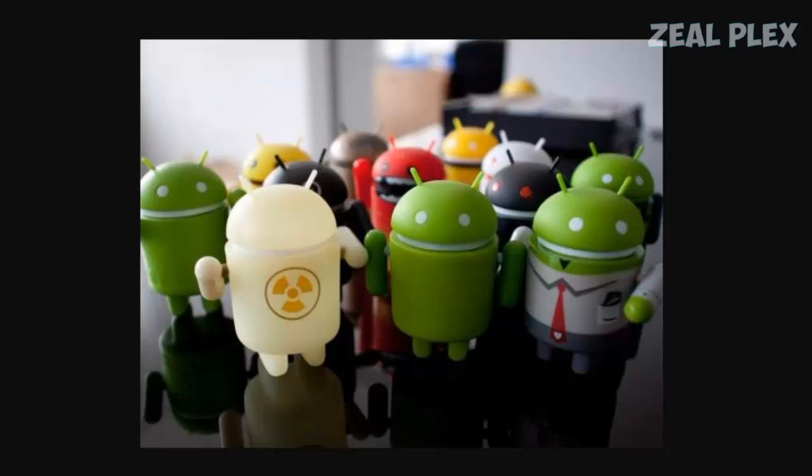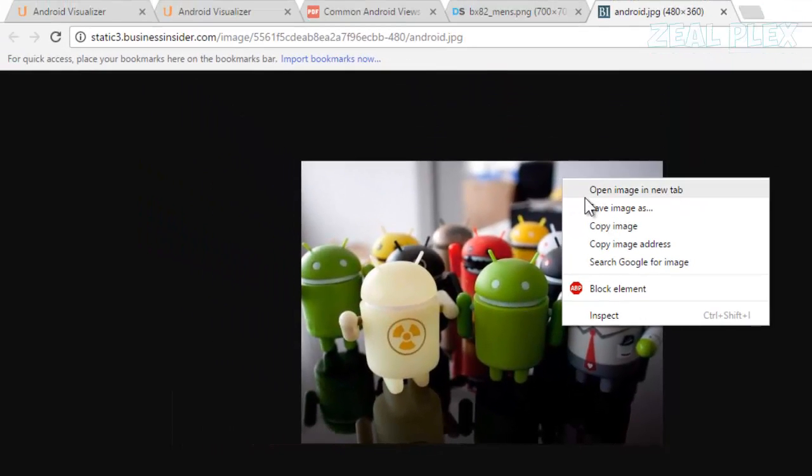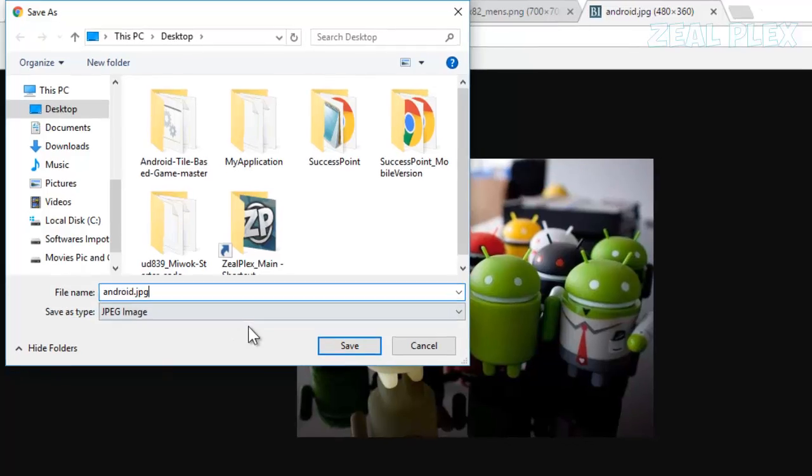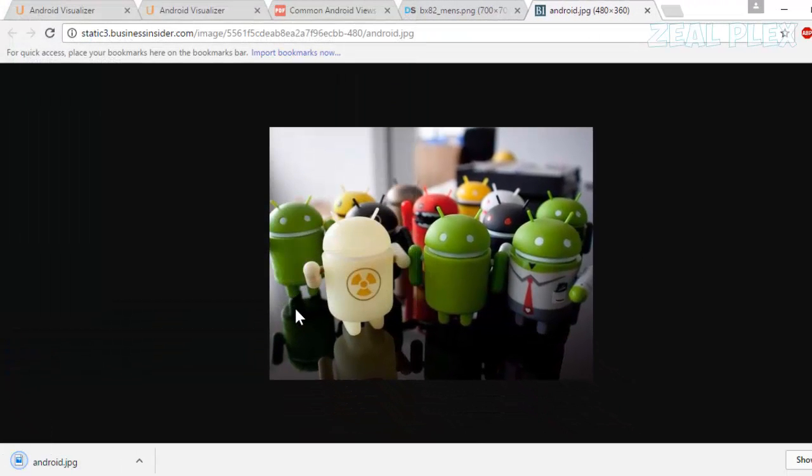It doesn't matter if you use PNG or whatever, Android Studio is going to handle it. It is going to be very sharp whether it is PNG, JPEG, GIF or any other format. Android Studio is going to handle that, and you just have to make it a part of this application. So all you have to do is save that image. It is going to be saved on my desktop as Android JPG. Okay, it's fine with me. So I'm going to save that one. It has been saved on my desktop.